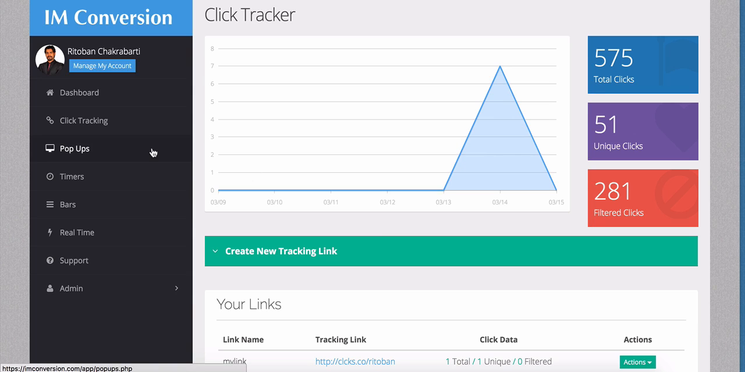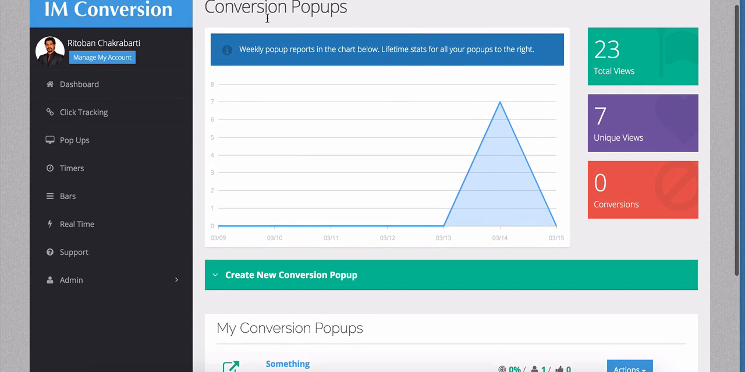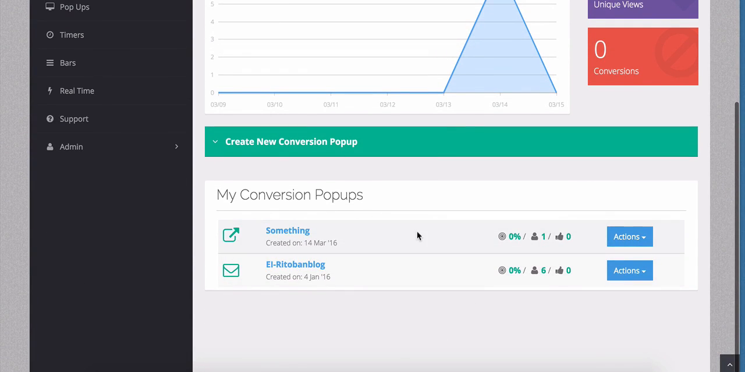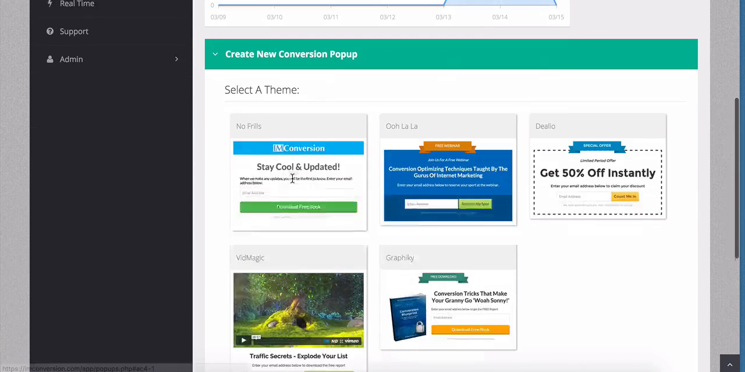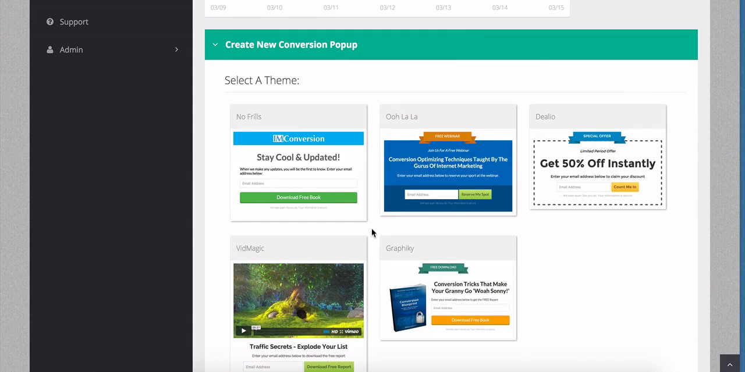All right. Now, the second thing I want to show you is pop-ups. So pop-ups, again, this is the pop-up dashboard. So you can see the total views all your pop-ups have got, the number of unique views and conversions. This list will show you all the pop-ups you have. Now, if you want to create a new pop-up, you can just click here and you can choose a theme. We currently have 5. We'll be adding more as time goes by.